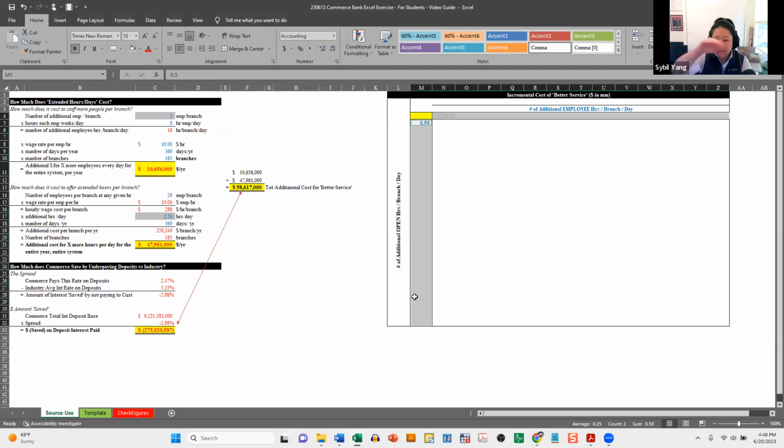The data table has an X and a Y axis, so two variables, an X and a Y variable. And what the data table does is it will show you how sensitive a key metric is to changes in each one of those variables and the combination of changes for each of those variables.